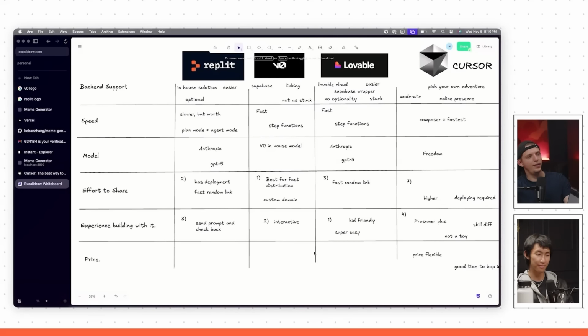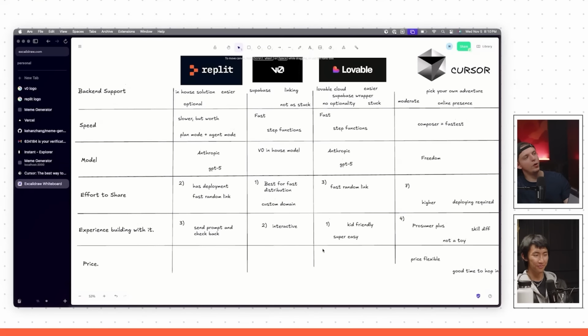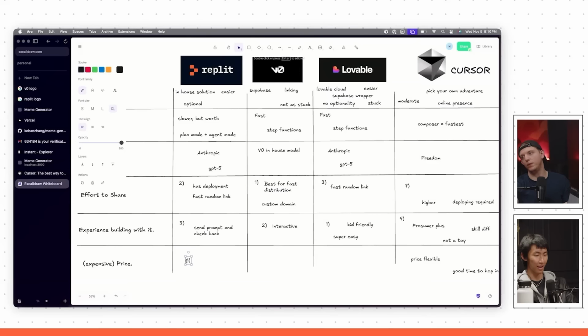Yeah, and then for price, I would put 4 for... Well, Cursor is flexible, actually. I don't think we need to rank. Yeah. It belongs in its own category. That's true. And then I think the most expensive out of these 3 is Replit. Yeah, I agree. Someone posted a bill. So their new agent mode that runs forever, someone said it cost $70 and it ran for 6 hours when building a product.